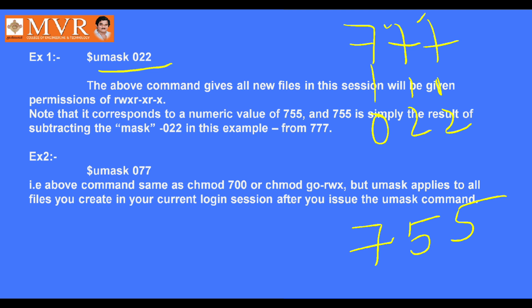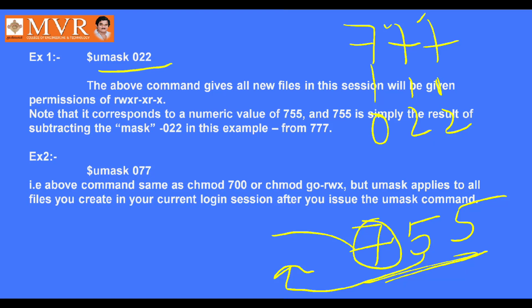Now see, these are the resulting permissions. The first digit, 7, is the permission of the user, meaning all three permissions. The second digit is 5, the permissions of the group. Here 5 means read and execute, since 4 plus 1 is 5. The last digit is also 5, that means the others also have only read and execute permissions. You need to understand that.